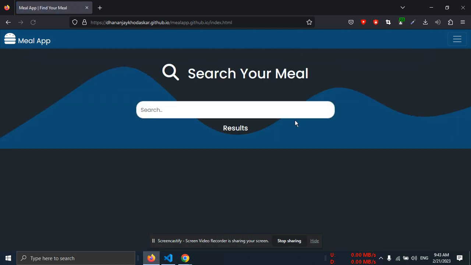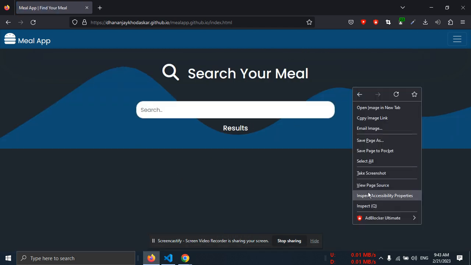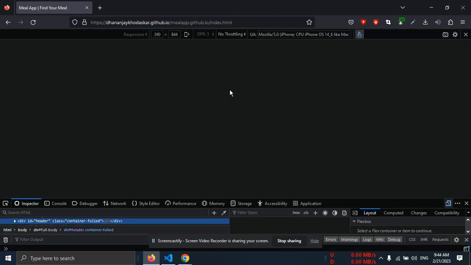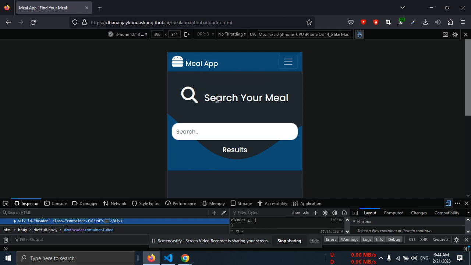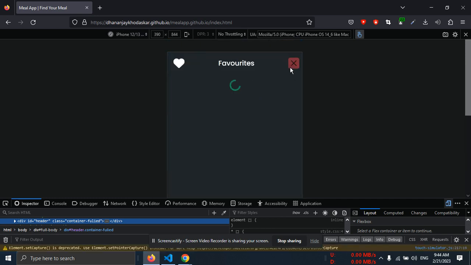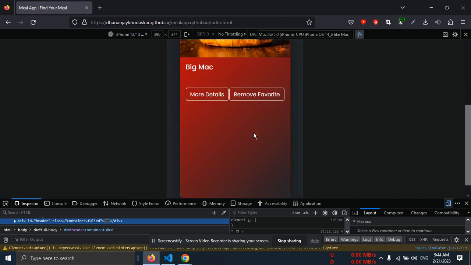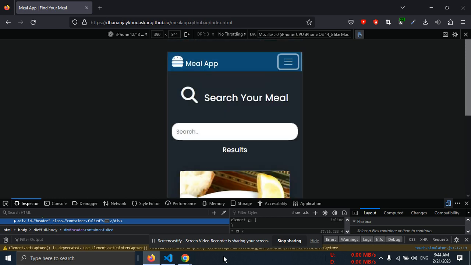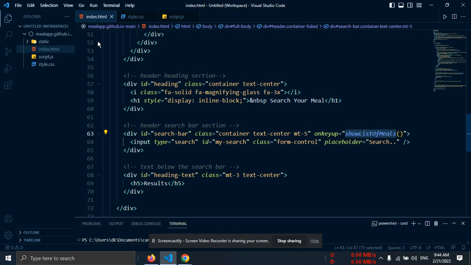Now let's move toward the responsiveness of the project. This project is completely responsive. As we can see, on iPhone 12 it will look something like this, and this is how our section looks in that. So now let's move toward the heart of our project, which is the code of it.